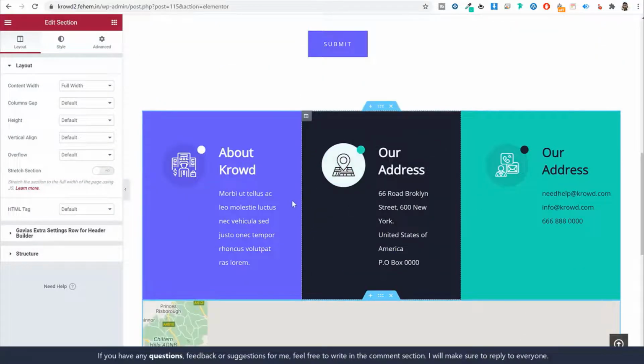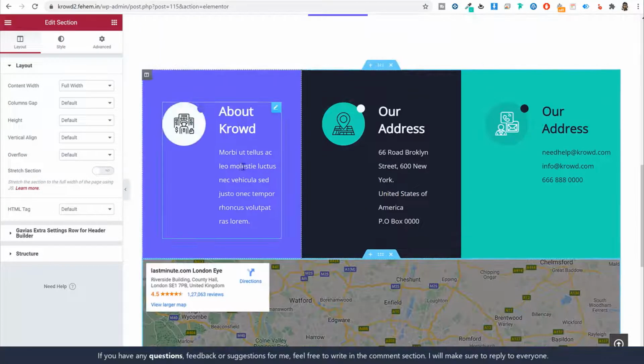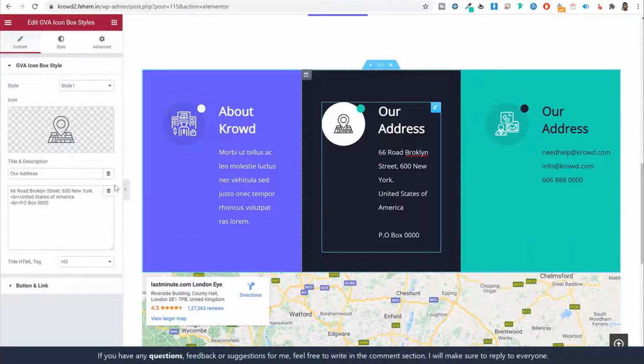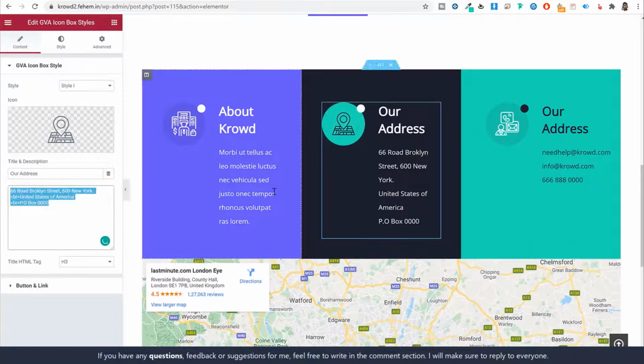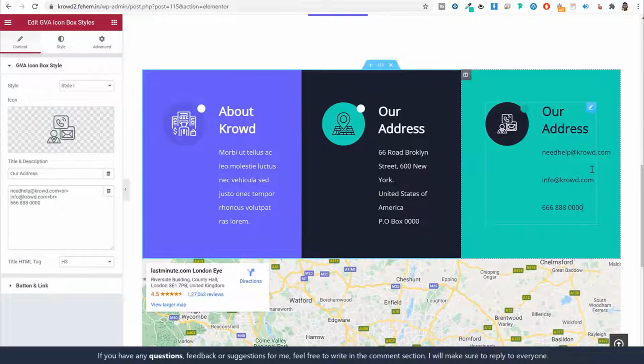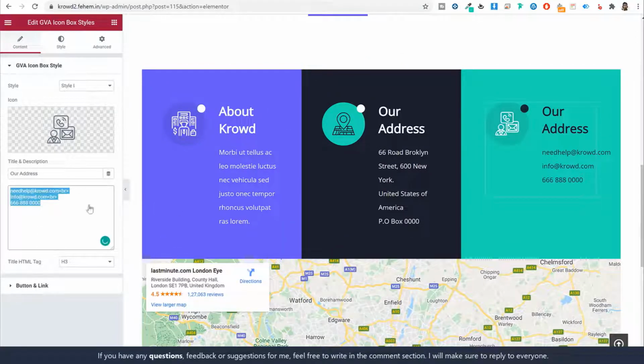Now most of the things look perfect. You just need to click on this option. For example, this is your address. You need to click on this and change your address from the left hand side. Similarly, for your phone number and email, you need to click on this and change your phone number and email from the left hand side.